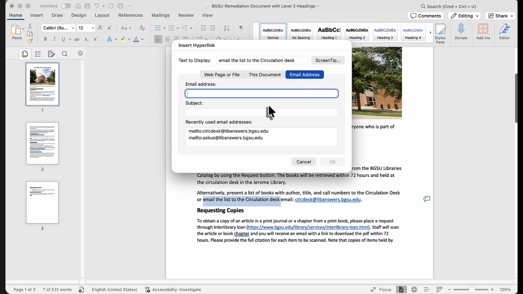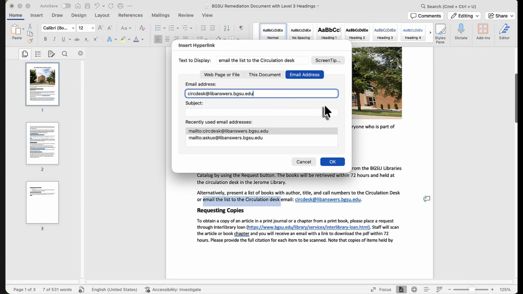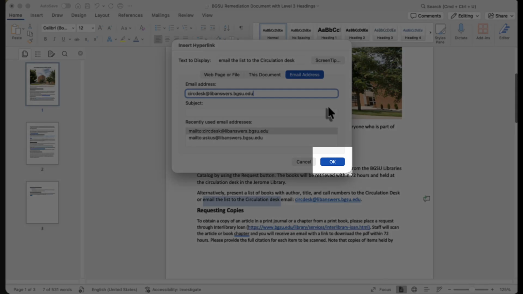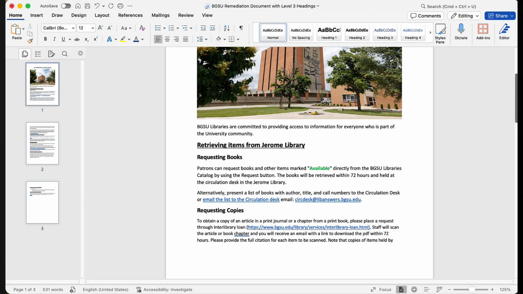Now in the box after email address, I am pasting the correct email address and double checking to make sure I didn't accidentally paste any punctuation or extra characters that would break this link. Now I'm clicking OK, and the text has changed to a link. Now I'm deleting all of the text after the link that says email the list to the circulation desk because it is no longer needed.